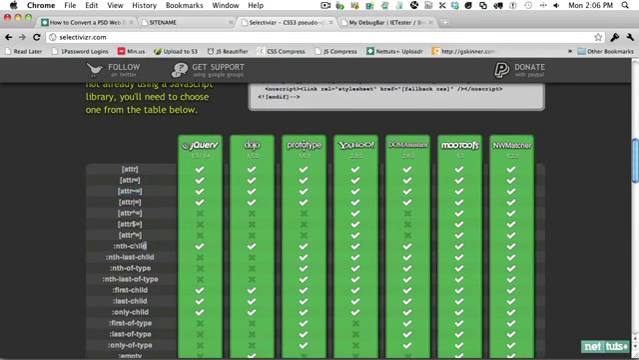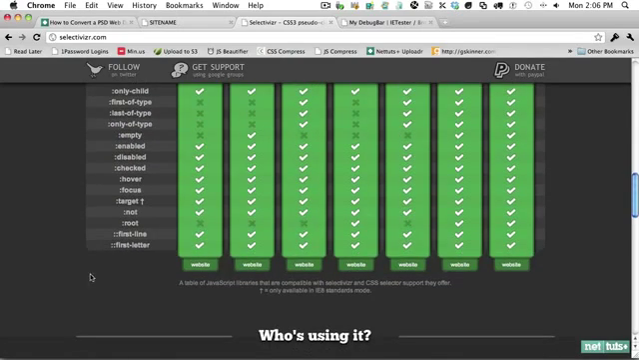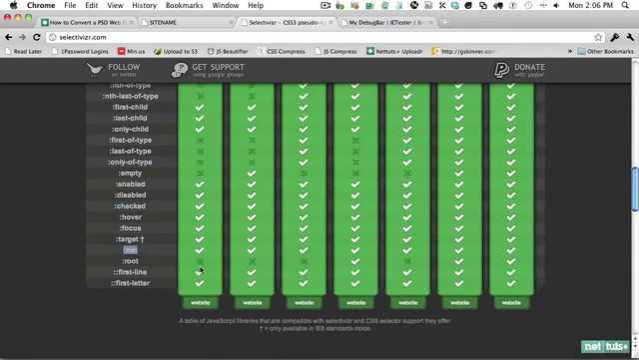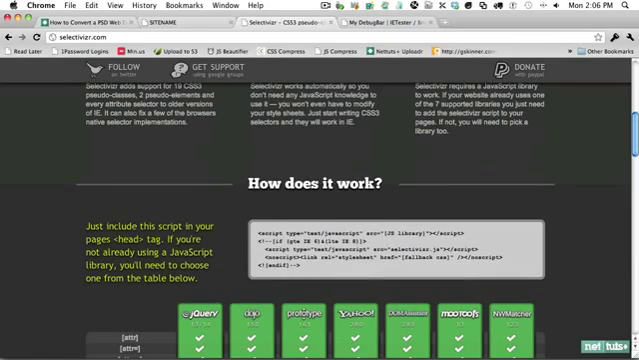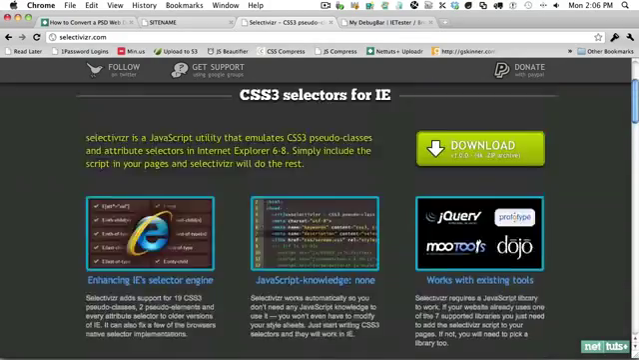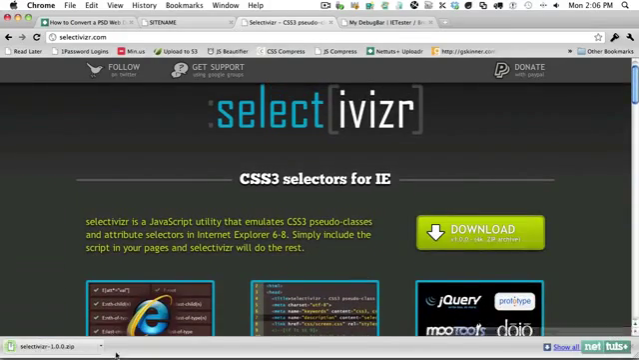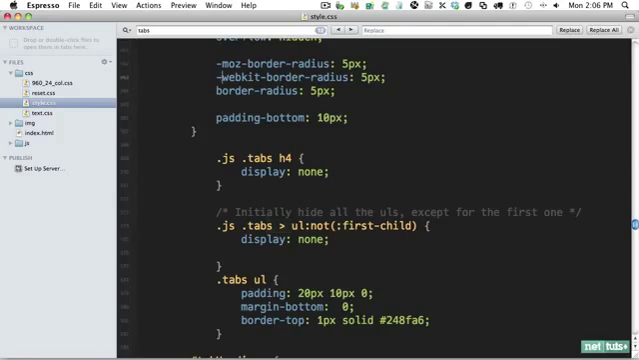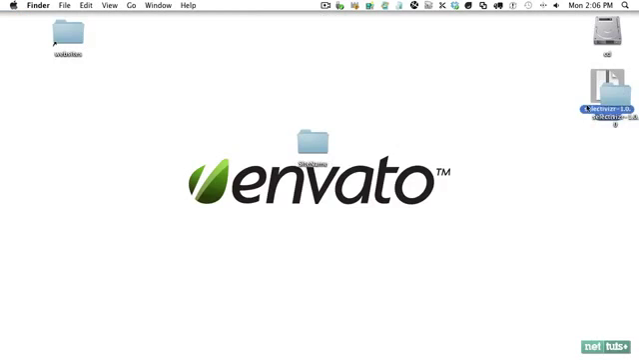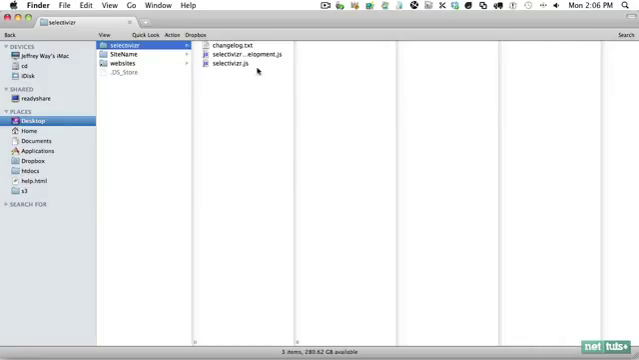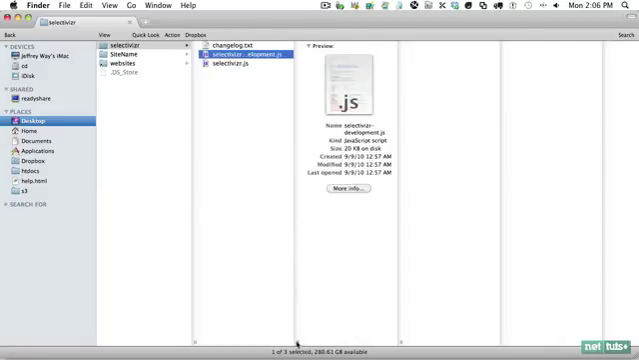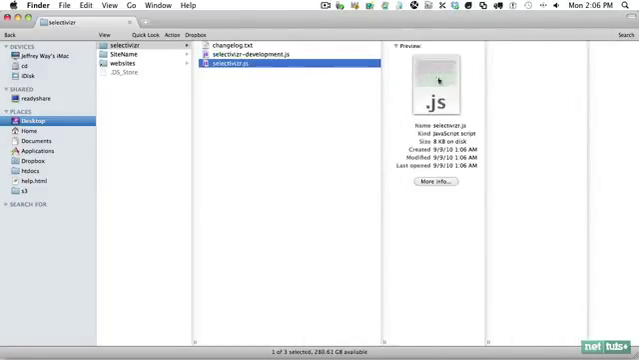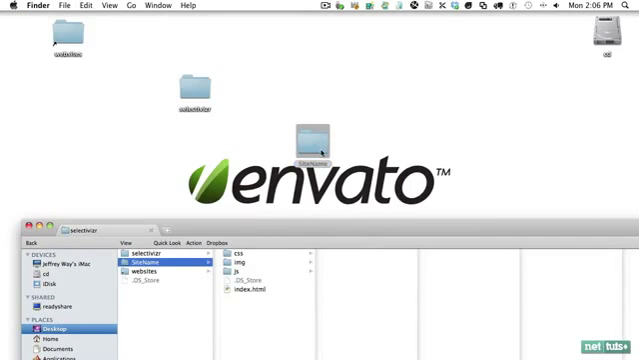It has structural pseudo classes, nth child. Let's see if it has not. Yep, it supports not. So that is exactly what we need here. And you can see, just include this script in your page's head tag. So let's grab that. But we also need to download it, of course. So I'm going to download that right now. And let's hide all of this, unzip this, and I'm going to rename it to Selectivizer. Okay, and let's open this up and see what we have here. So we have the development version, and that's if you want to look into the code, but what we really want here is the minified version. So we'll grab that and place it in.